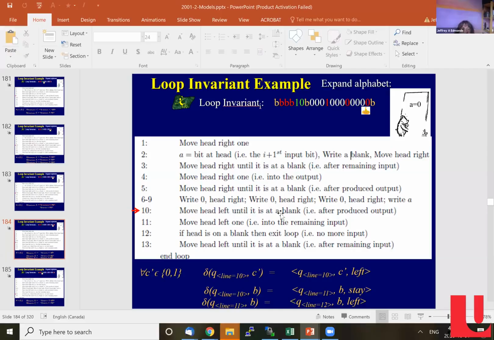You're supposed to move until you're on a blank. I'm on a blank, so what do I do? Nothing. I go to line 11. So if I'm in line 10 and I read a blank, I do nothing, and I go to line 11. Oh, I see. So this is why on line 4 you just basically didn't even write it. You just skipped along because you said move head right, and we just did.